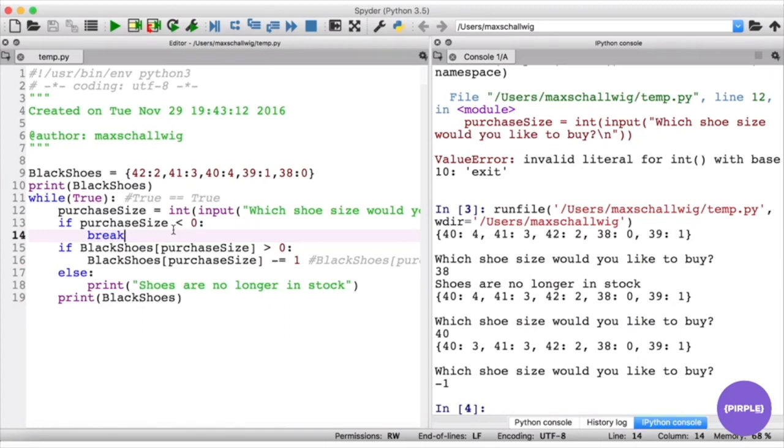We can expand this program very easily if we just add other if cases, so we can add special features for whatever situations we'd like. But we've just created the basic functions, and every time at the end of our loop, we print out our inventory list, or our dictionary. That shows us how many of each shoe size we still have left in stock.